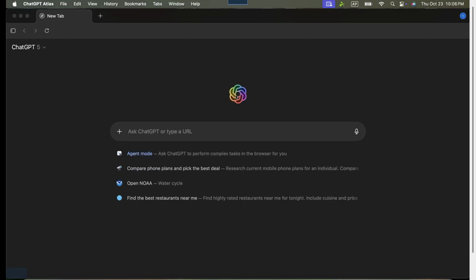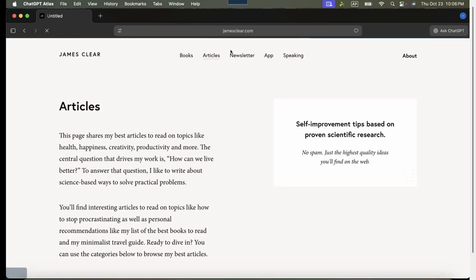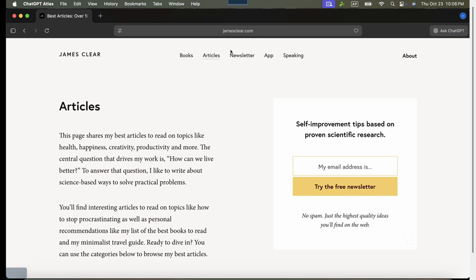Once you've got the app open, our next step is to select a website that offers valuable content to help structure your week. For this demonstration, let's say you choose jamesclear.com, a site known for its insightful articles on habits and productivity. Navigating to a site like this ensures you're drawing from well-researched and practical advice.